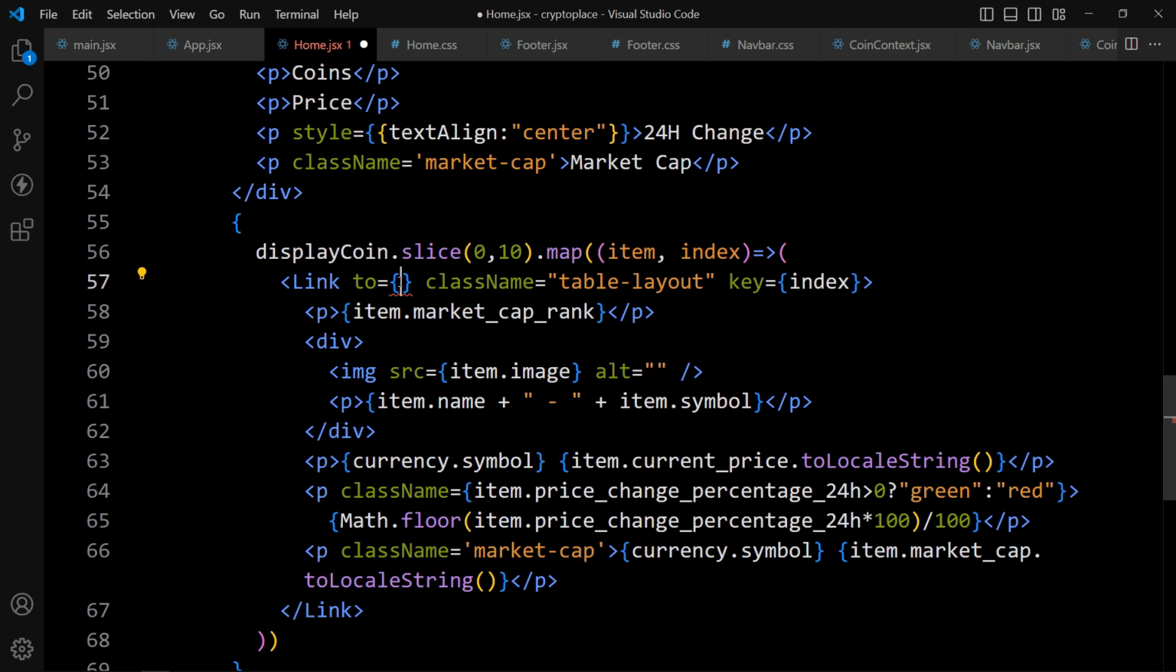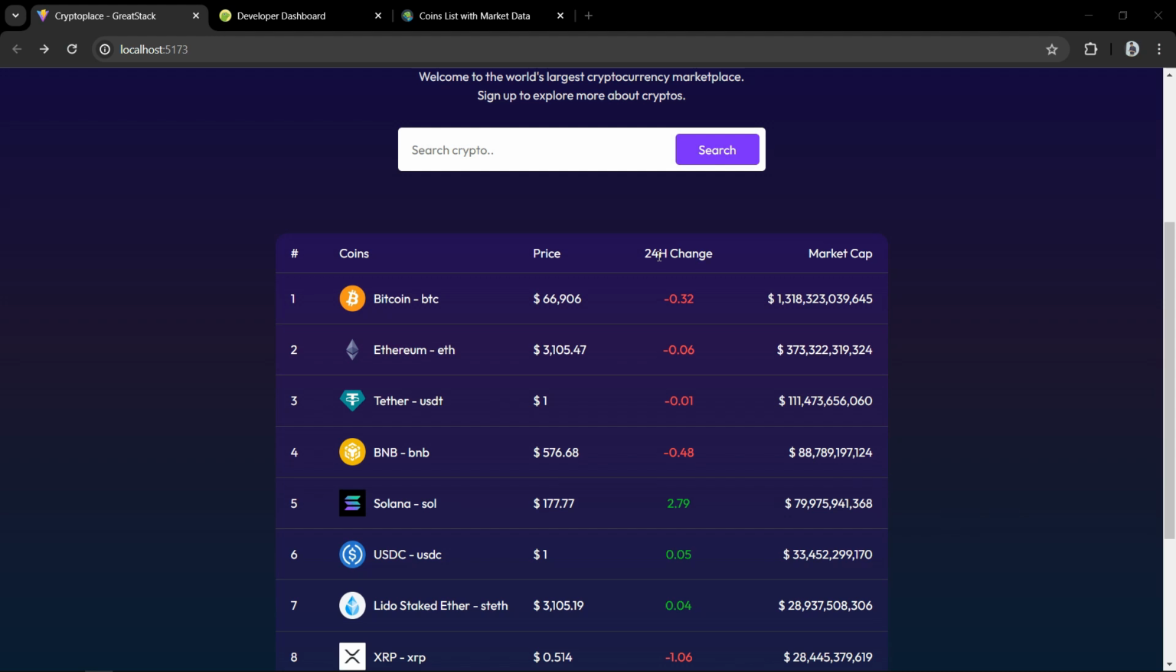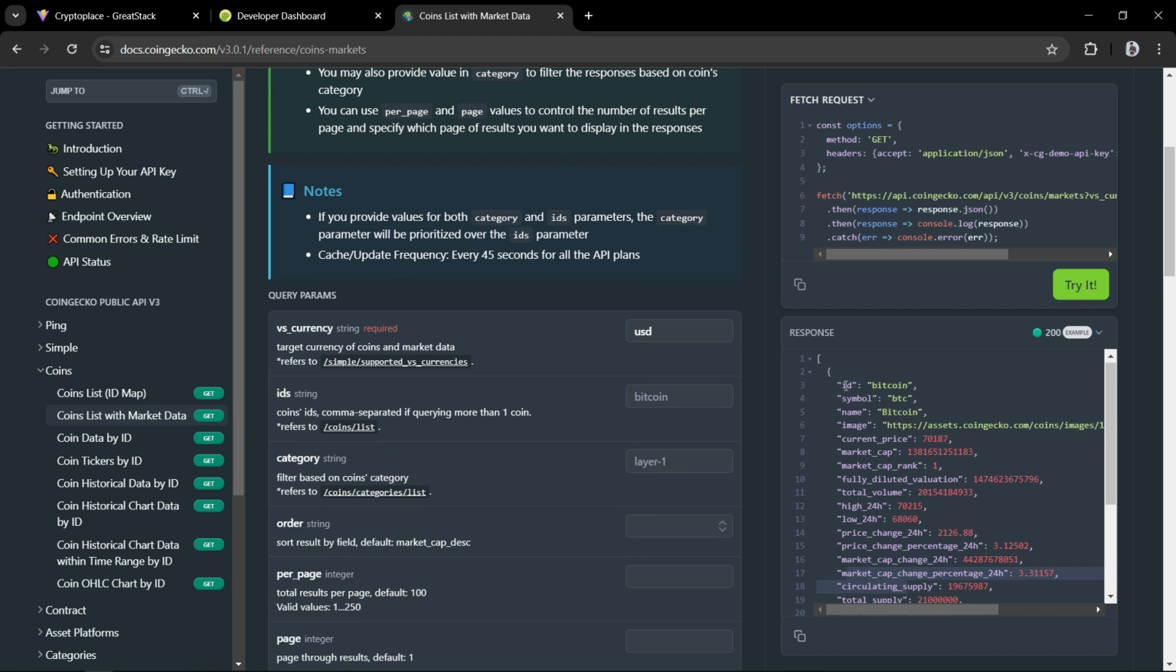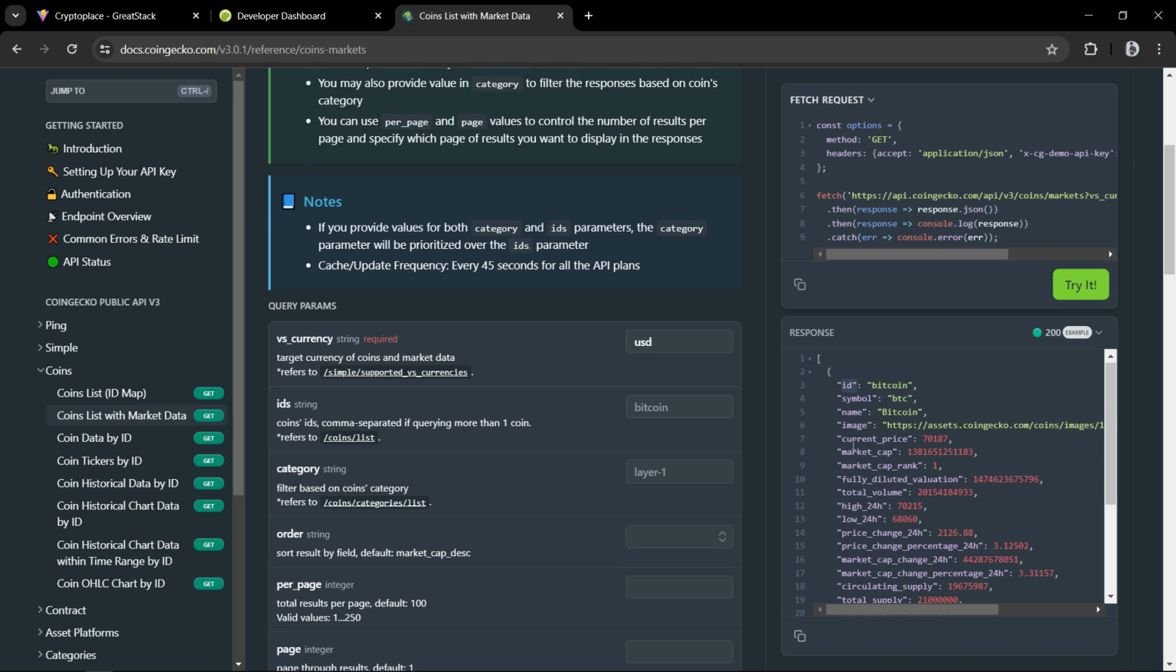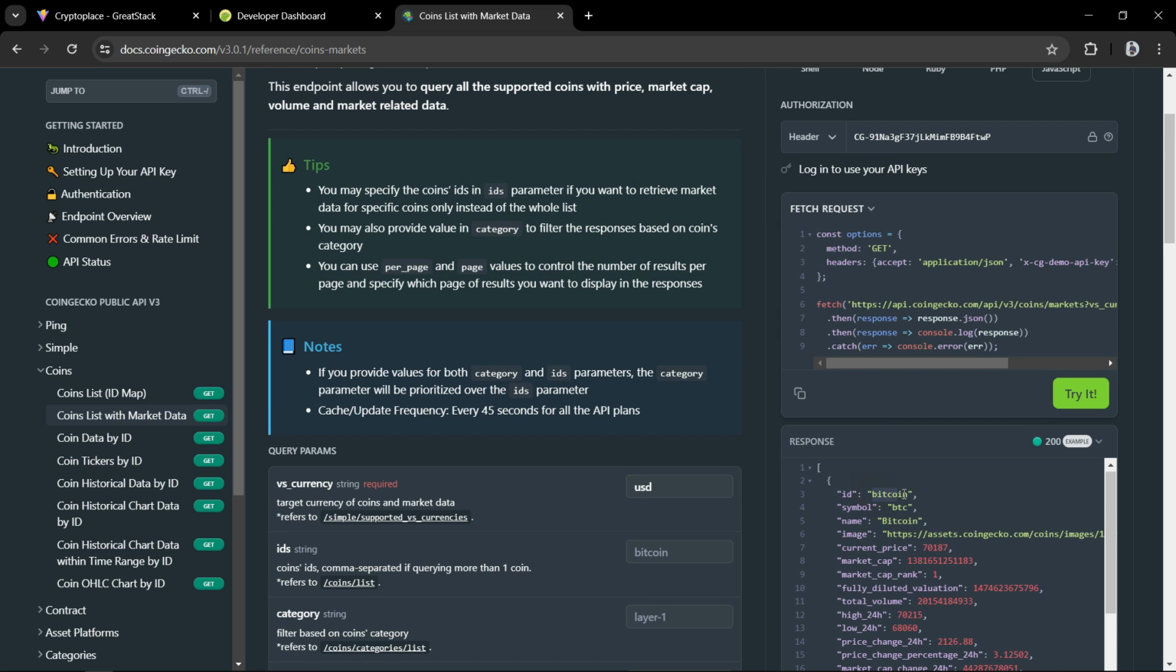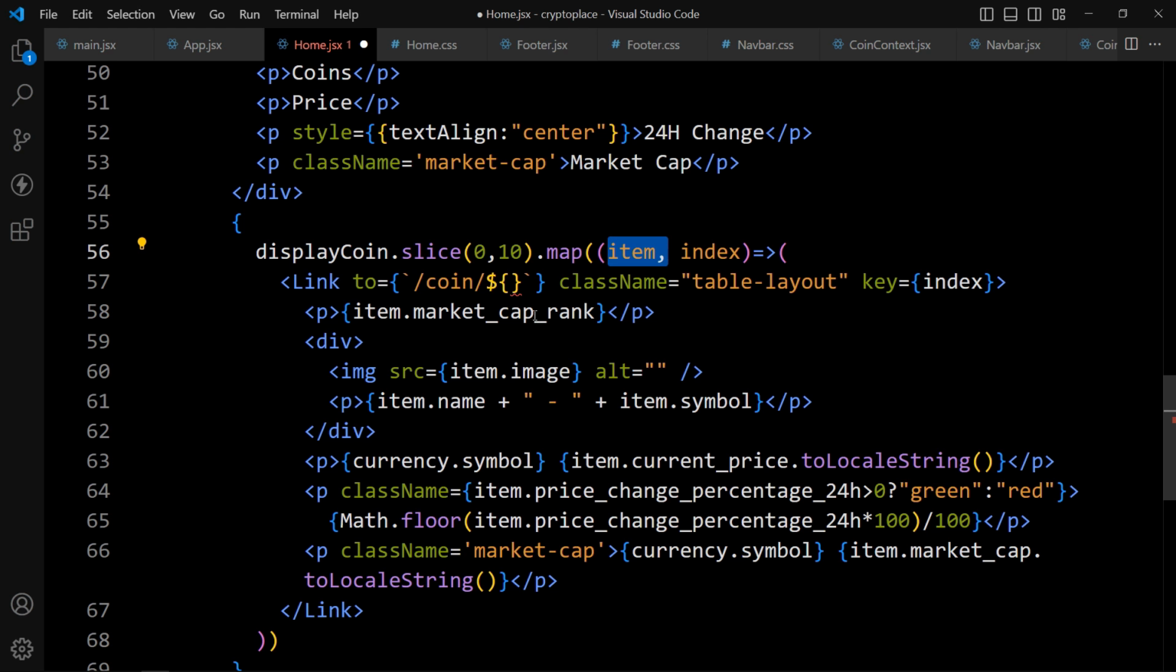So let's add template literal, we will add backticks, and we will add /coin. So it will open the coin page, and on this coin page we have to provide any ID. So here let's add $, curly braces, and from this individual item we will find the ID. Let me show you the response that we are getting from the API. You can see in this API response we have the ID, right? Like this, for each coin we will get the ID. So the ID is Bitcoin. So we can use this here in this $, curly braces, we will add the item dot ID.